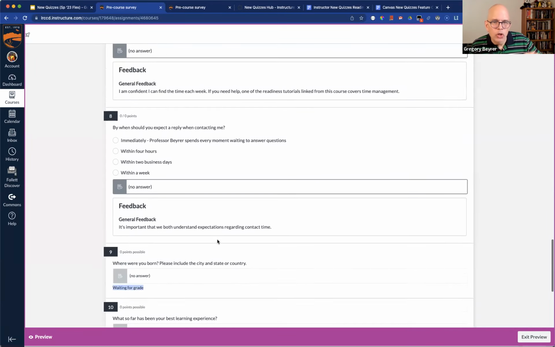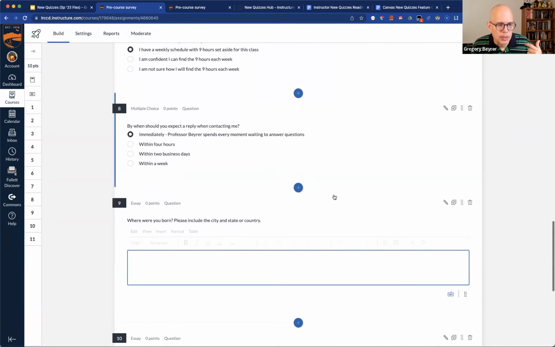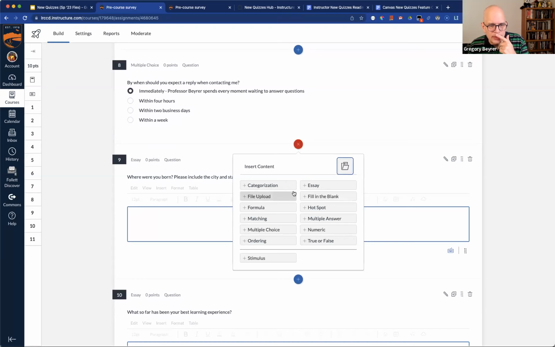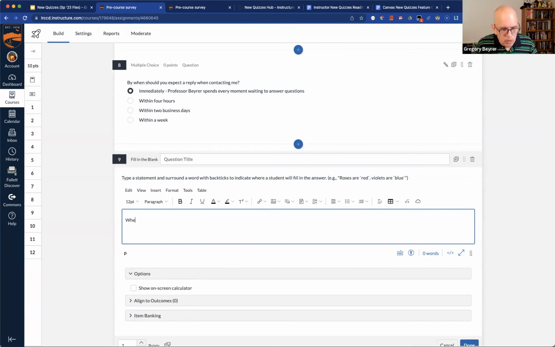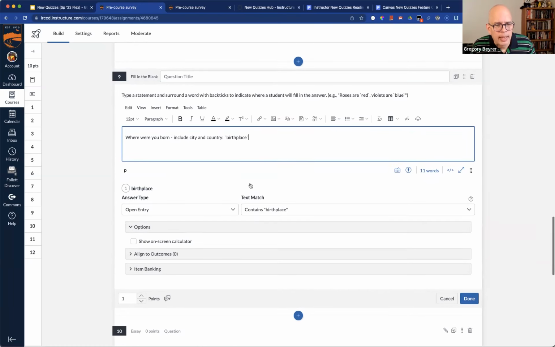And so the one workaround I did was I basically converted those to different question types, right? So let's add a question here, and I'll make this a fill in the blank. And the question stem will be, where were you born? Include city and country. And then I'm going to give it those 2 ticks and it's going to be birthplace. And I'm going to leave it open entry because there really isn't a correct answer there.